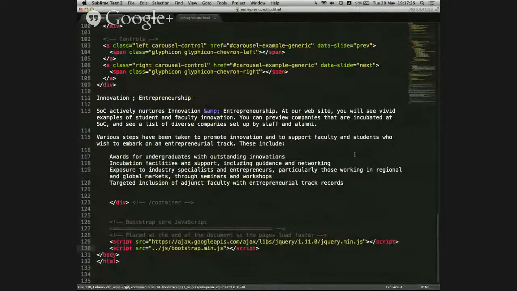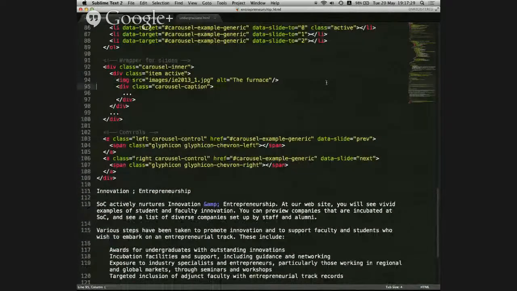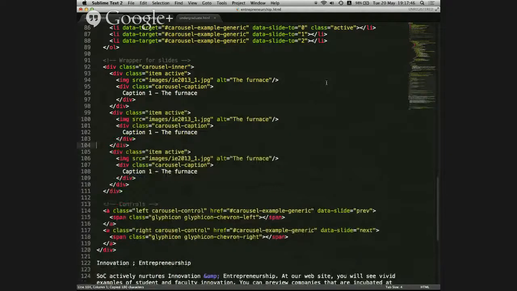Right. Maybe we just need to put some more items in. So let's go do that. So I can insert an image caption. Okay. And now I'm just going to copy this item a couple times. 1, 2. Okay. And I'm going to change it from being active to not being active because, again, only one item can be active at a time.